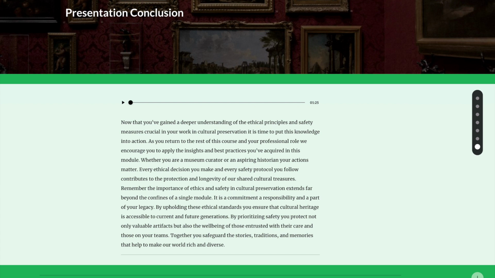I wrapped up the presentation with a narrated conclusion that learners can listen to or read along utilizing the caption space underneath. This conclusion features a call to action to use what they have learned in this presentation throughout the rest of the modules and their professional work.